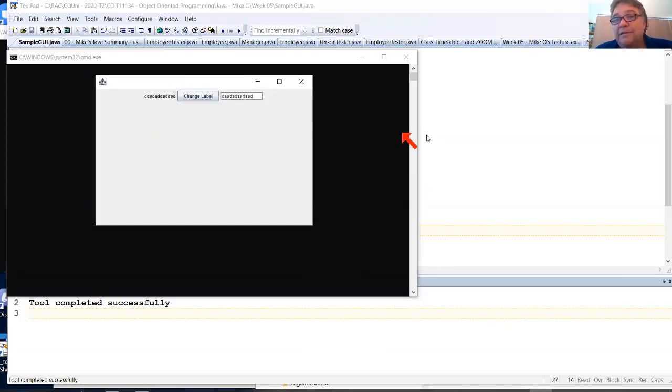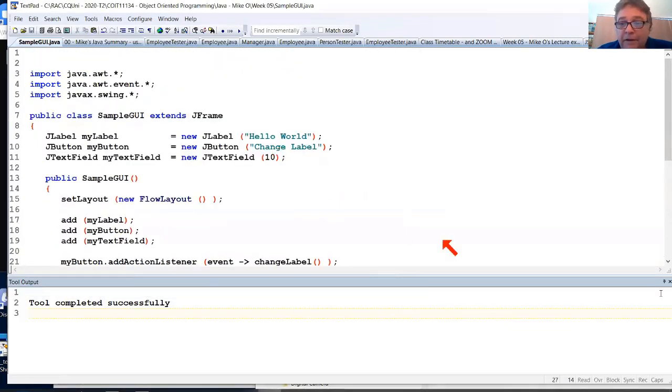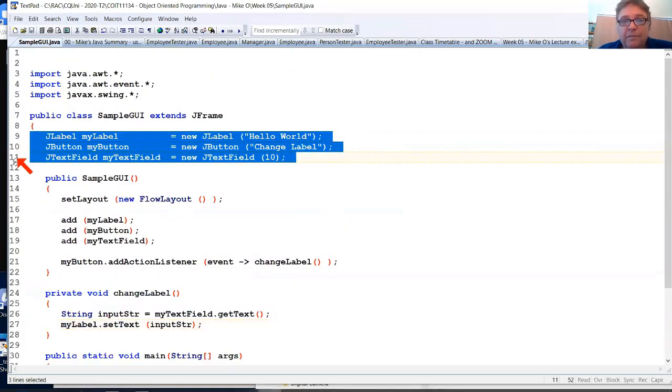So there's a basic GUI. They're really not hard to do. It's a handful of lines of code. You'll have some components at the top.